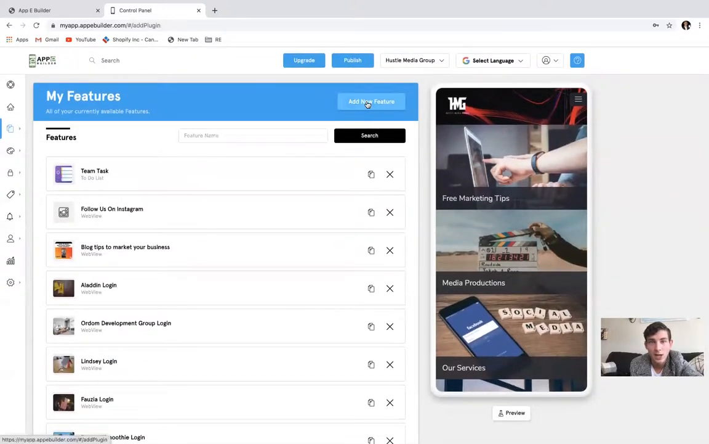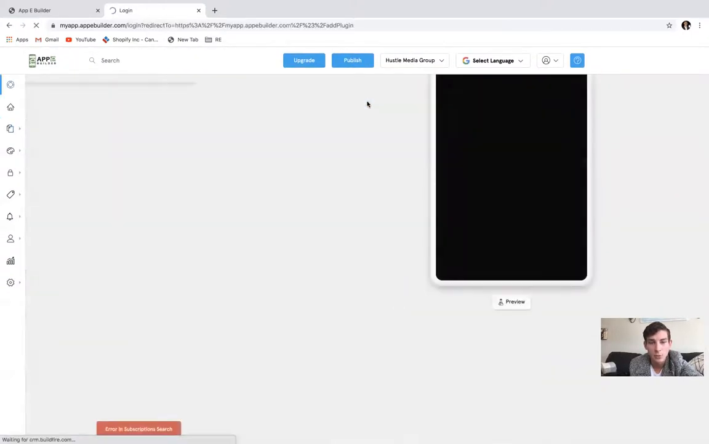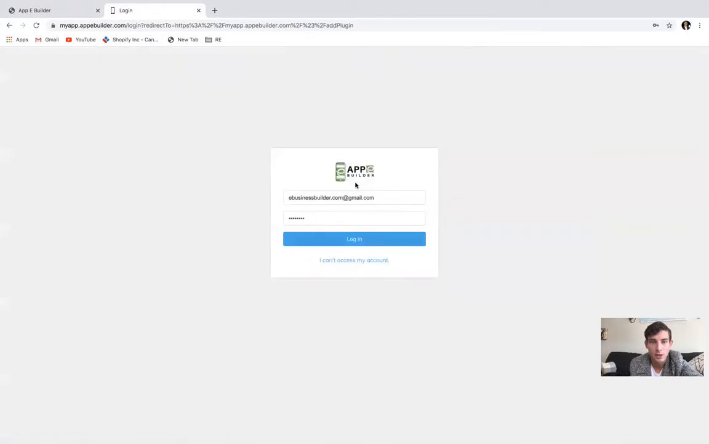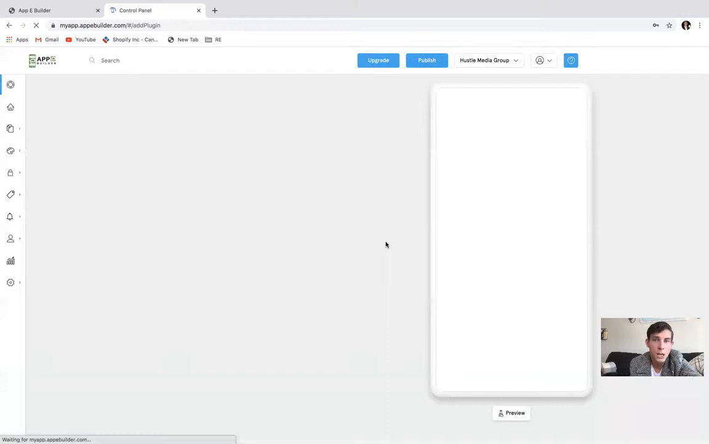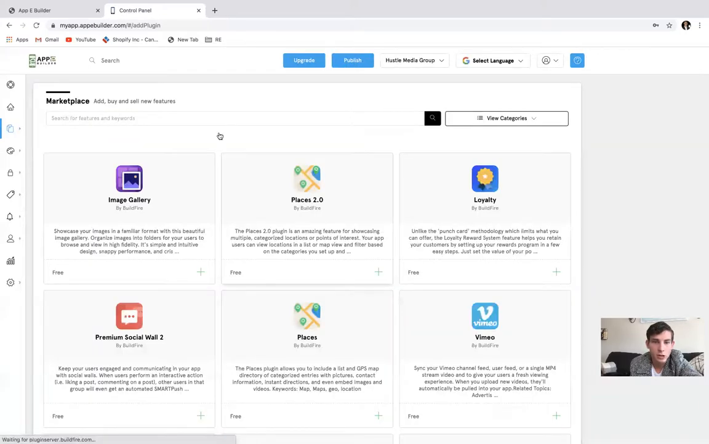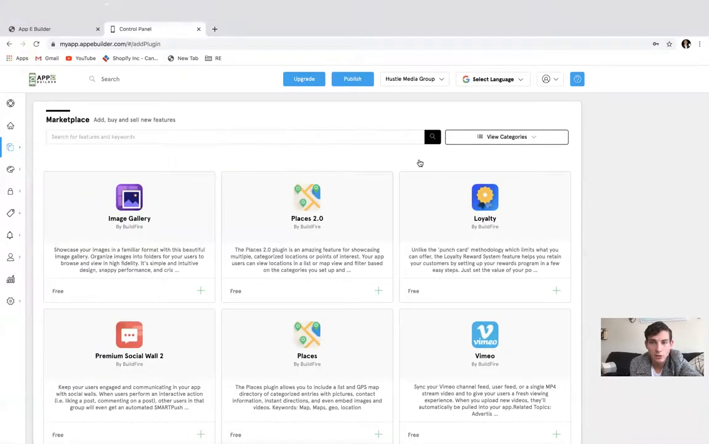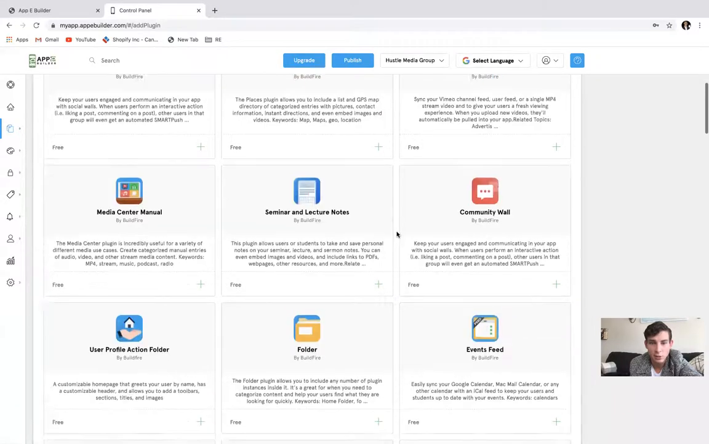And I'm just going to click add new feature, which is going to pop up different. Oh, I have to log back in. If you're logged into two different accounts, it will make you re-sign in for security purposes. So let me hop back in here. Sorry about that. Okay, so when you're on the features, you're able to come down and see the different things that you want to add.